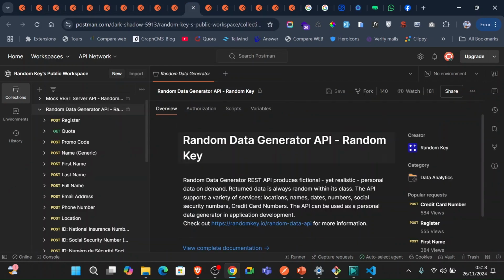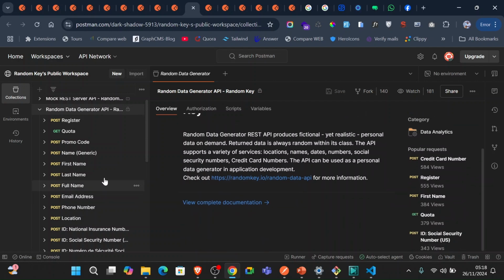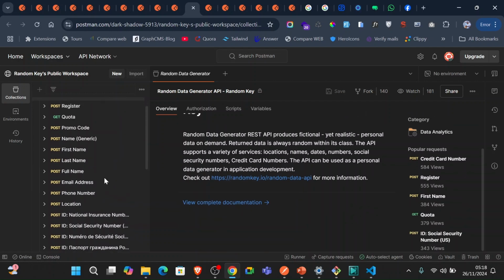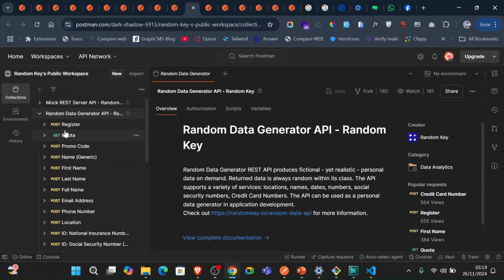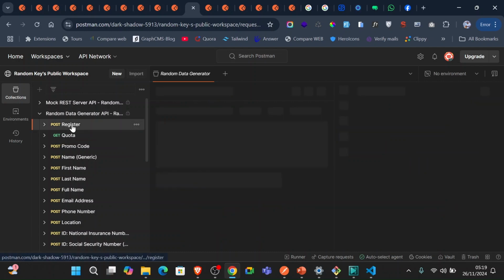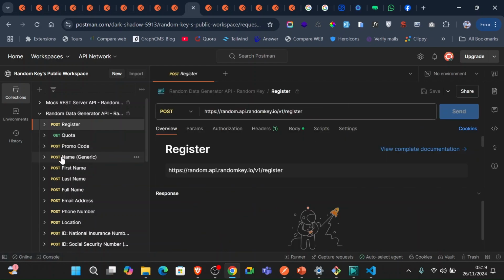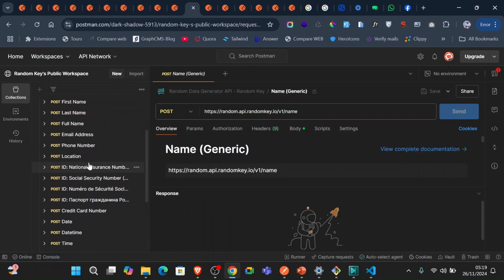Random data generator API, you can read through this. How do you get it in your app? You can create another app that generates random data for people. The API is here, it's free. You can register, and you can get things like first name, last name, and how many times you want this kind of data.